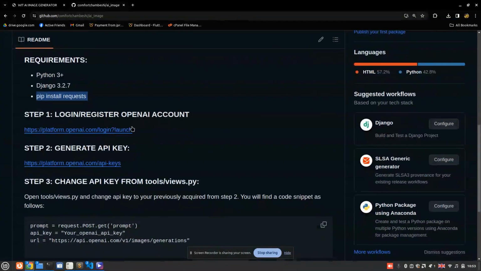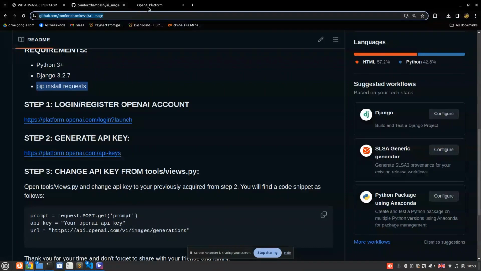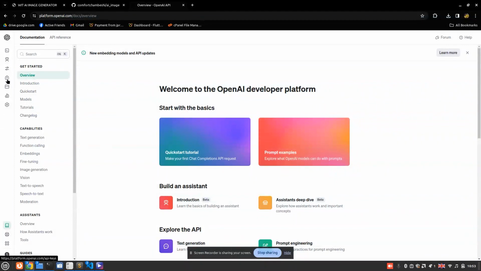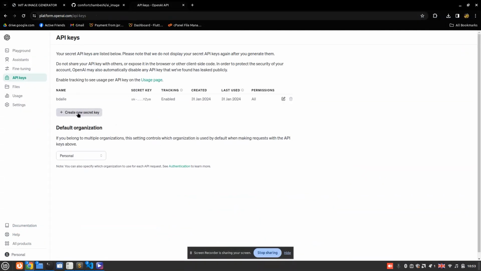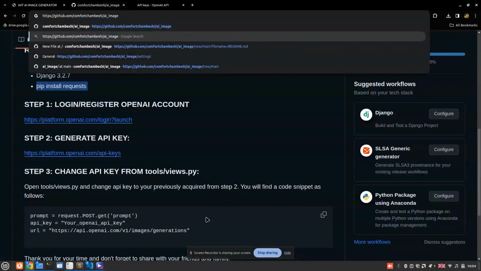Step one here: login or register for an OpenAI account. Okay, let's do that. I've clicked on the link. So what do I have to do next? Click API. Then on the left section here, I'm going to click API keys, then create new secret key. This is what I'm going to generate here. Before I can do that, let me get back here.